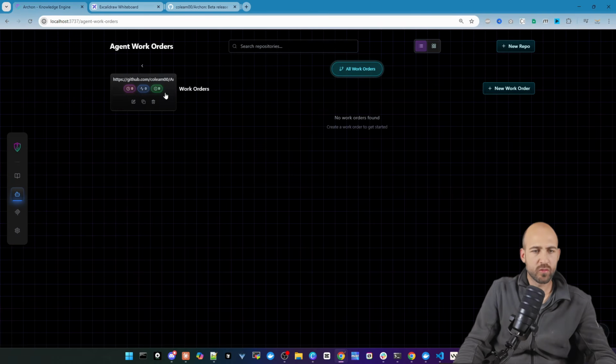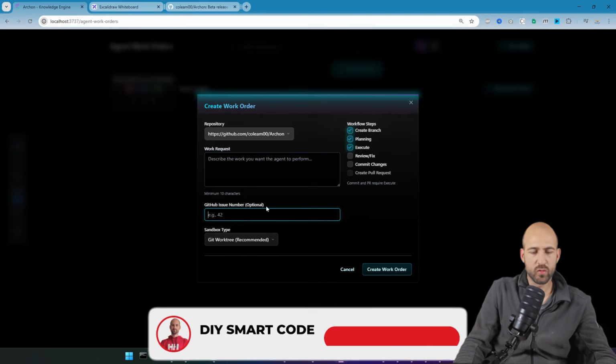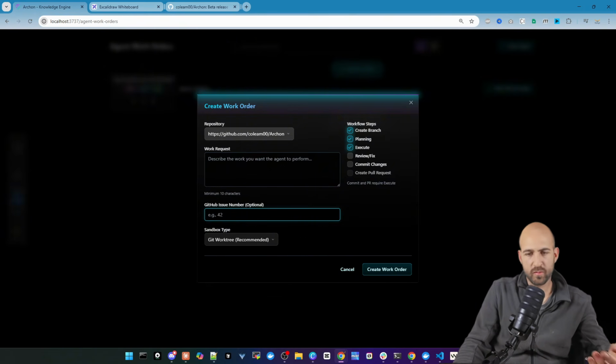So you have your project now here, a repository, and then you can create a new work order. Select the repository, select the steps again you want to do, create a new branch, do planning, execute. So you can do the full process until creating a PR for your project. You can describe your feature here, or you can optionally also input a GitHub issue number, so it can grab information directly from that and fix an issue or a feature and provide a PR for it.